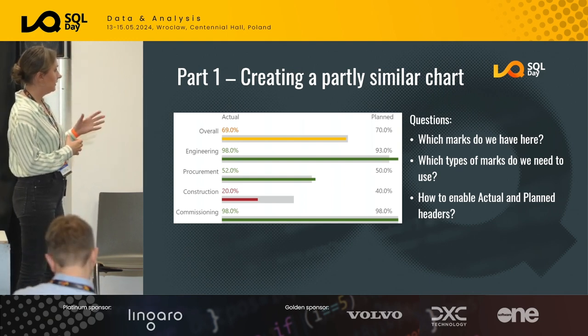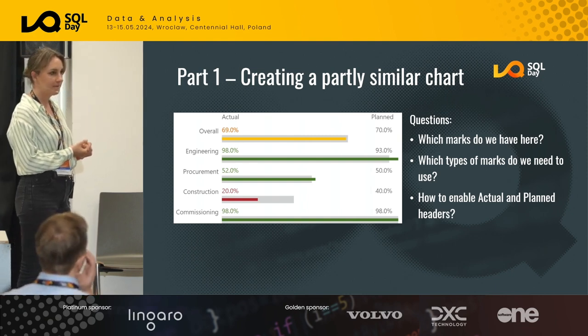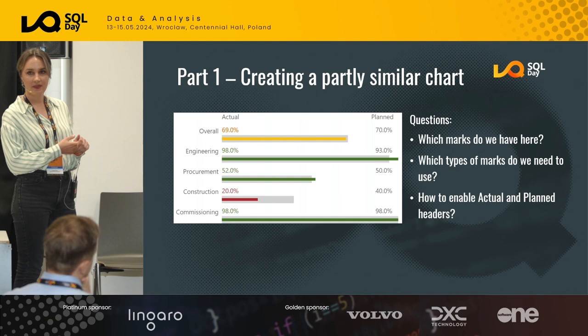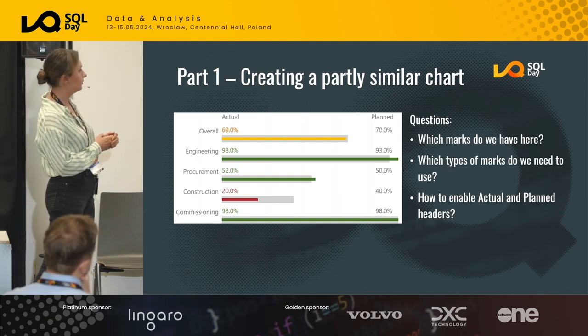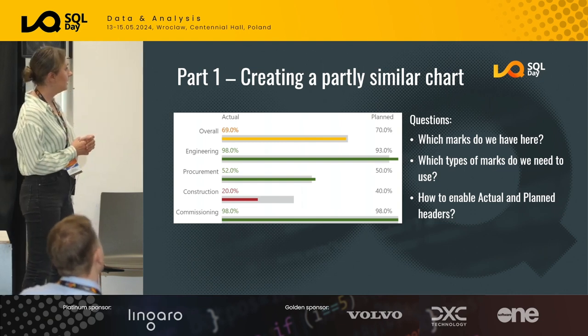Which mark types can you spot here? Bars, nice. What else? The numbers, marks as well. The percentage, cool. So these are the text marks. This is type of mark text.